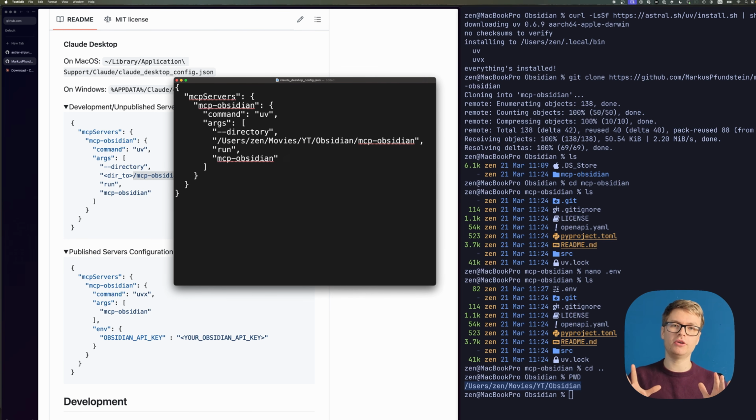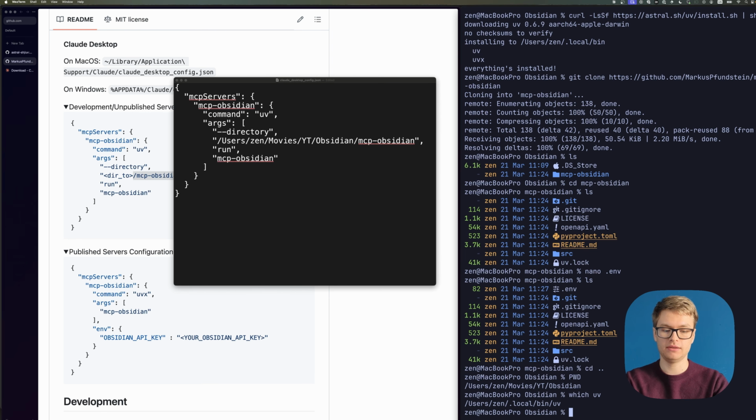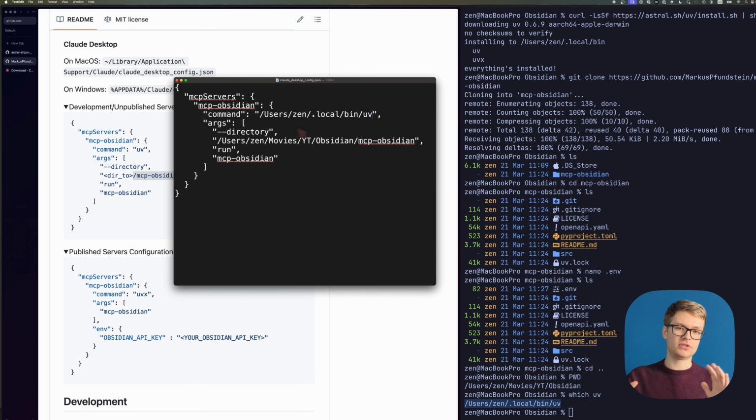Now that should be all you need to do to get it to work, but in my experience, I have had trouble with Claude finding this UV command. So what I do recommend you to do is check where exactly UV was installed by typing a command like which uv. And in my case, I'm actually just going to copy this direct path where UV is installed. Whether you have to do this or not depends on your configuration, your machine, but I found this to be much more reliable. So I'm going to save it like this.